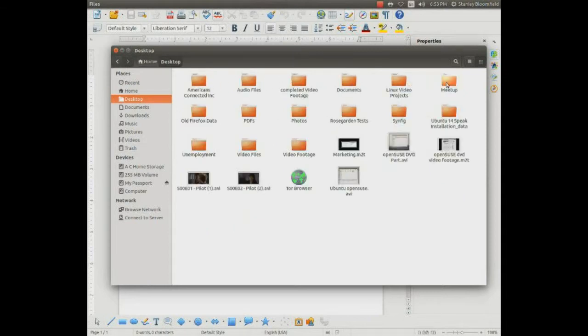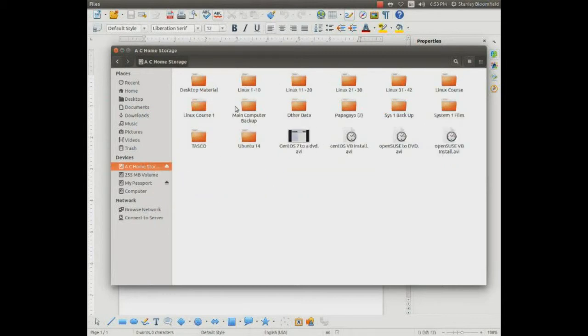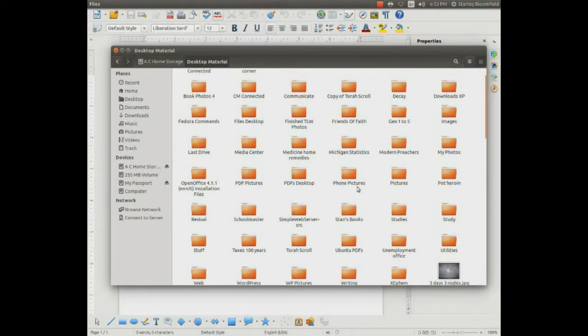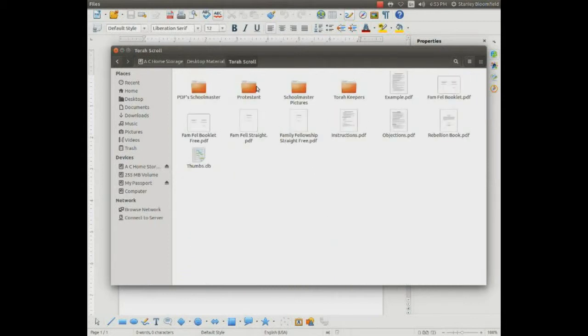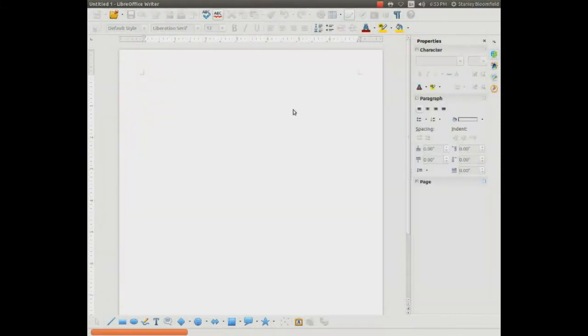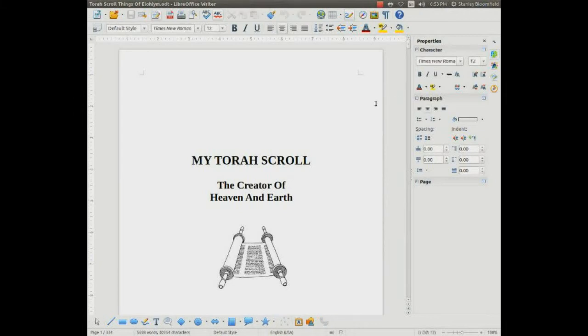Let's see, Linux projects, Ubuntu, Rosegarden photo. Oh, okay, I'm looking for this right here. AC storage. All right, desktop material. I'm looking for a Torah scroll. Now, a lot of the Google search results and tutorials will say, I sure wouldn't want to use LibreOffice for a large document. We'll just open this up and I'll show you.